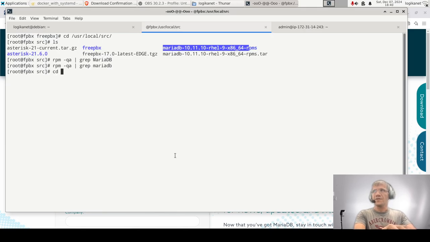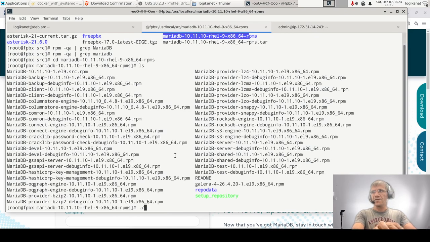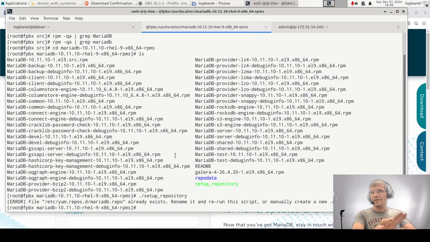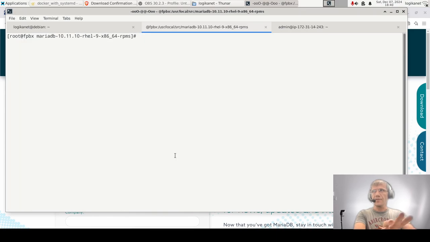So we cd into MariaDB, and we have to run this setup repository, and I already did this step. If I do that, it's gonna say that the repository file already exists. Before we install MariaDB, one thing that I noticed is that even after we do DNF erase MariaDB server, there are some files that are still there.